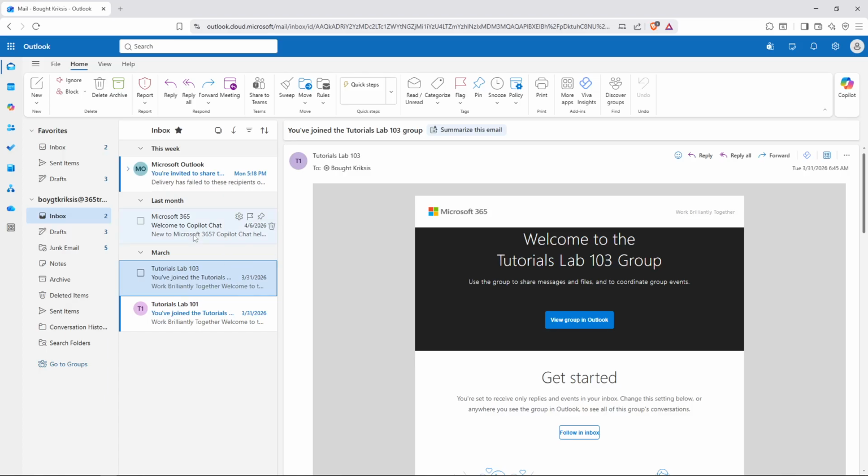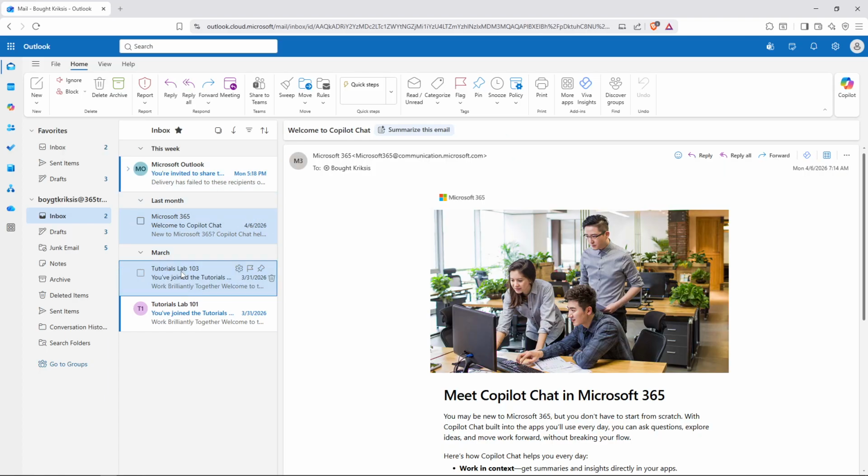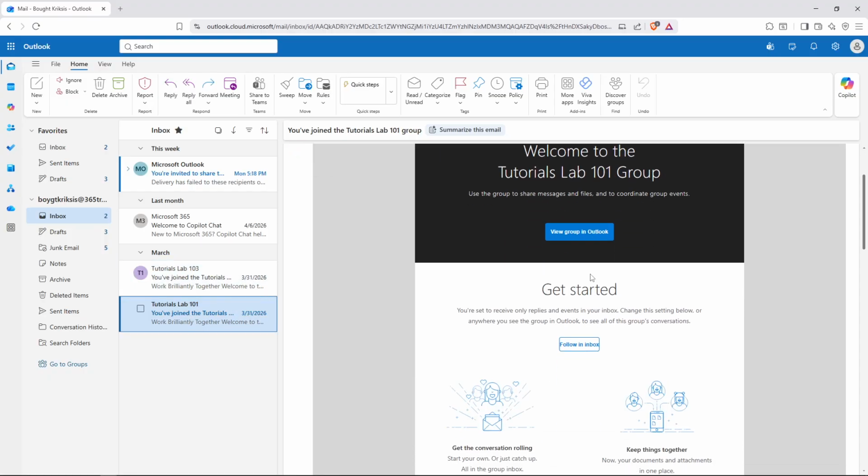Hey everyone, today I'm going to show you how to print an email in Outlook Web Access. So let's get started with this quick tutorial.